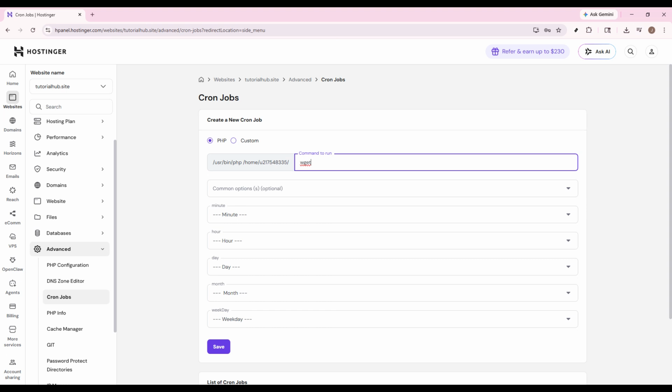After that, enter the command you want to run. This is the actual instruction the server will execute. For example, you might point it to a PHP file, a script, or another automated process on your hosting account. If you're not sure what command to use, double-check the documentation for your script or application before saving anything. That way, you avoid errors and make sure the cron job runs properly.